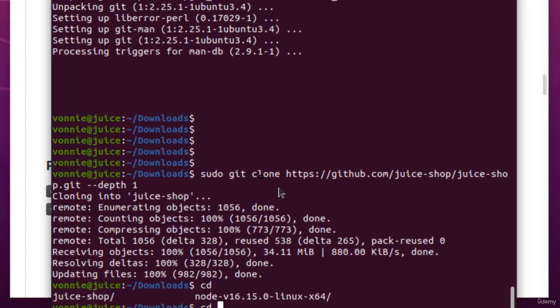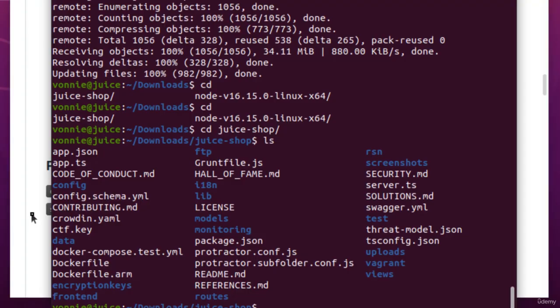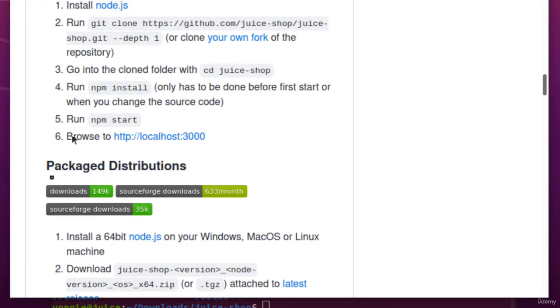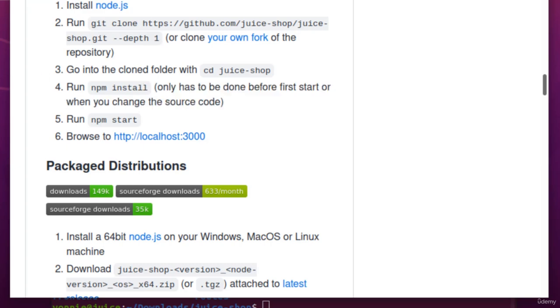cd tab juice shop. And then in here, all we need to do is run npm install and then npm start, and then we just go to localhost 3000 and we should be there. Only has to be done before first start or when you change the source code.